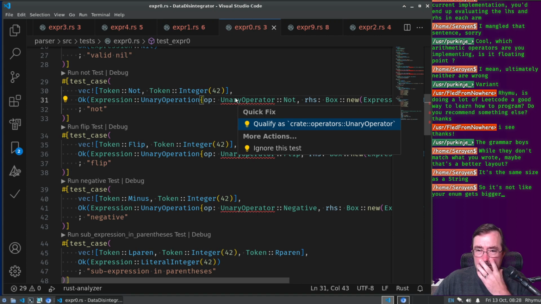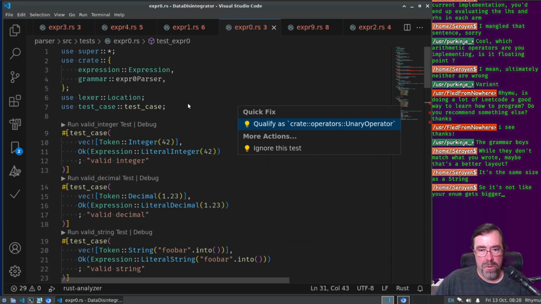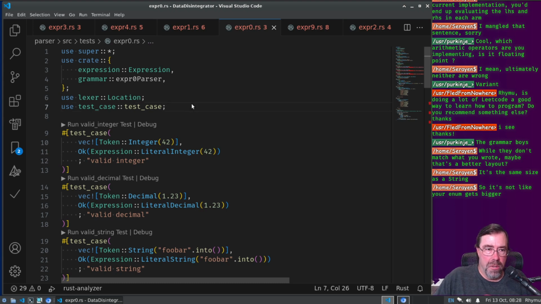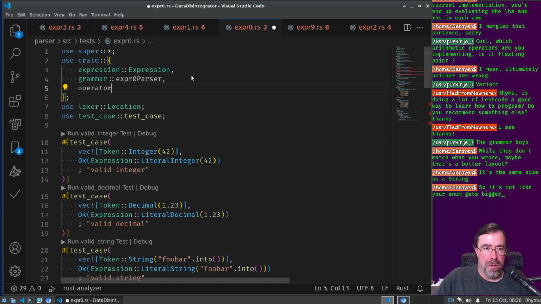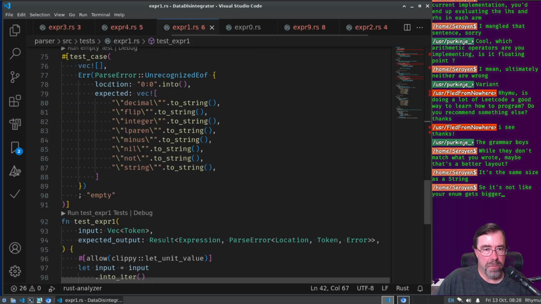How does it only allow me to qualify as? I want to import it. Great, operators. There we go. Okay, that's 0. And now for 1.